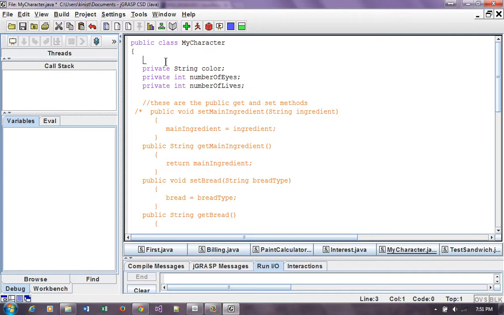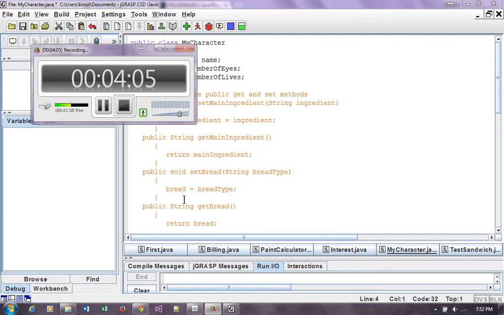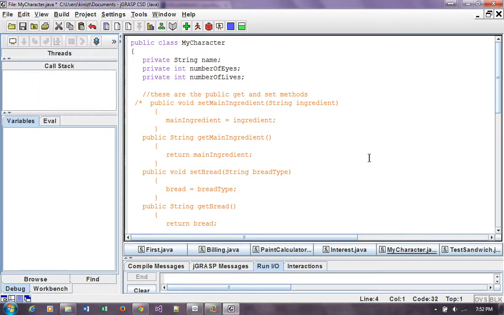And I got a really crazy one that we can throw in here. How about something really revolutionary? Name? Maybe the character can have a name. Actually, you know what? I'm going to get rid of color. So the name, the number of eyes, the number of lives. All right, so after a little deliberation, we decided these are the things that we're going to have. The name, the number of eyes, the number of lives.